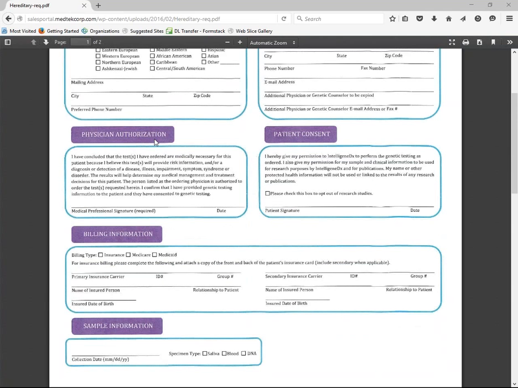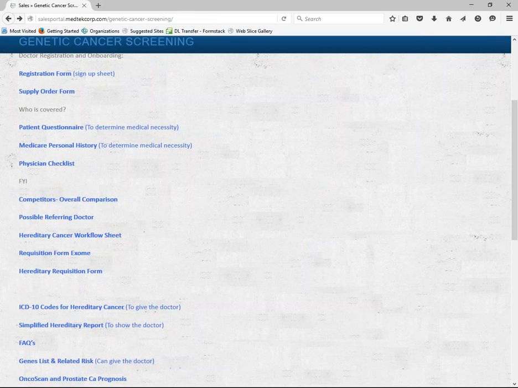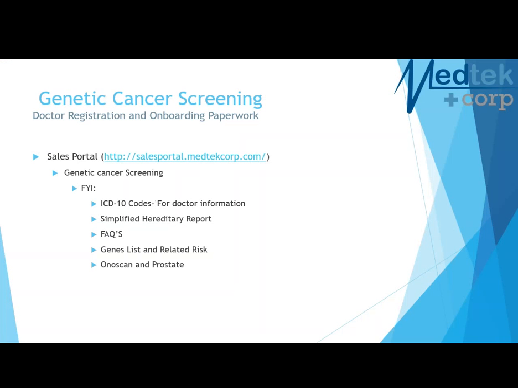And when the first result is available, their accounts department will receive an email with login credentials to the provider's portal. The login credentials will be sent to the primary office contact email identified on the enrollment form. And back to the portal.